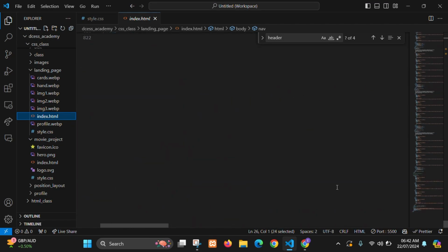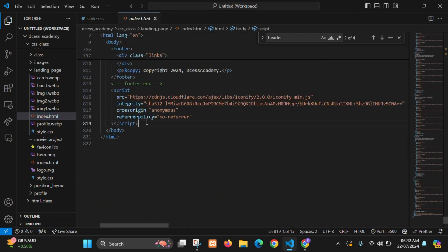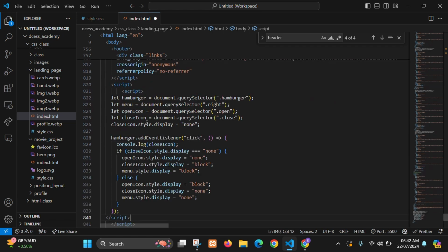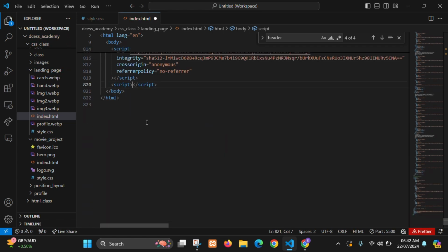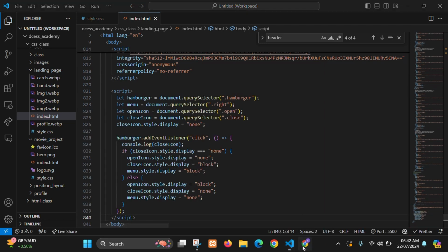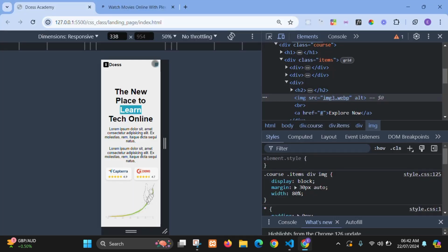Then paste it over here. Come down so I can see script, right? Paste this guy over here. Oh, sorry, I already copied the script, so paste this guy over here. So this will do everything for me. So when I come back and click on this, you can see it's working. So that's that about this.